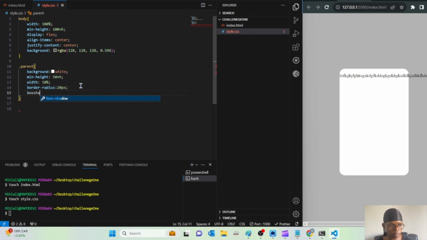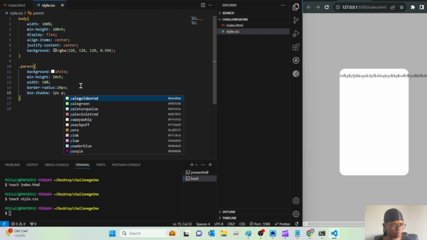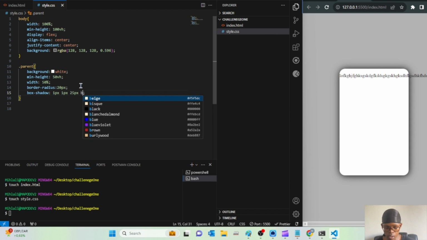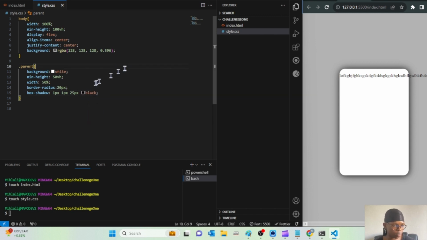So box shadow, 1 pixel, another 1 pixel. You can already see the box shadow, and I'm going to give it a blur property of 25 pixels. Seems a bit much, but we'll get there. And I think we'll leave the color as black, but generally straight up black is not a good way to go, you know. It's a bit, I don't know, it's a UI UX thing, man. Okay, so we got our parent component. Looks like we're getting there.